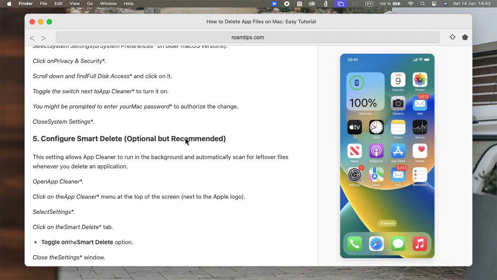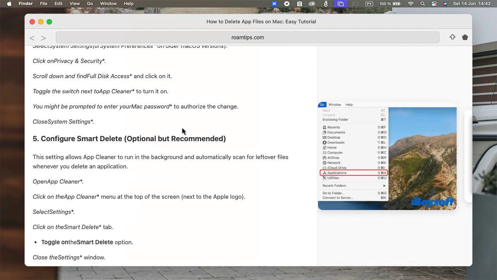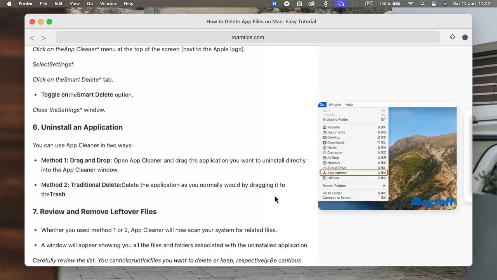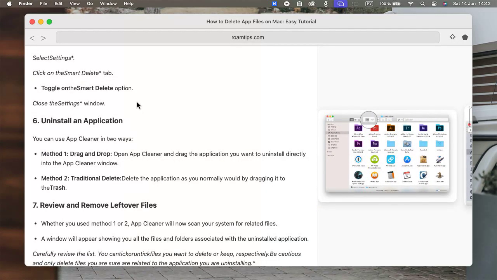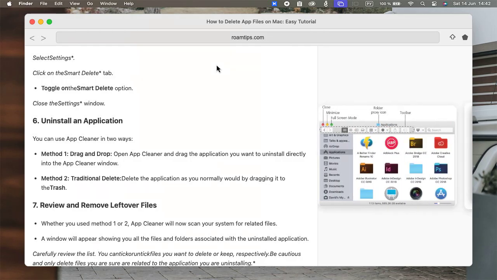Before we start using the app, the first thing we need to do is give App Cleaner permission to delete files from our hard drive. To do this, click on the Apple logo in the top left corner, and then click into System Settings. Once you're inside System Settings, click on the Privacy and Security tab. Scroll down and find Full Disk Access, and click into that. Toggle on App Cleaner. You may need to enter your Mac password. Once you've done this, it will have full disk access so it can delete files.